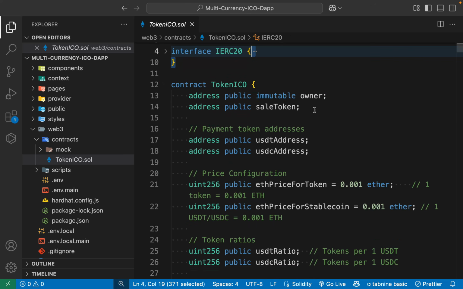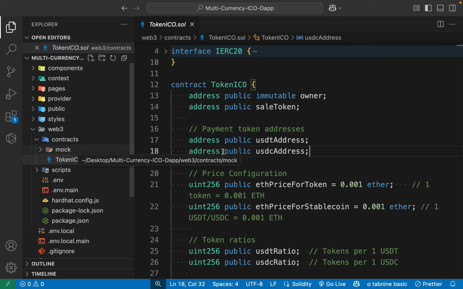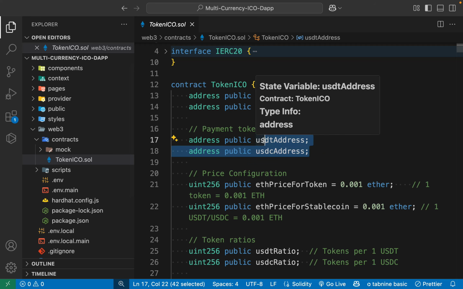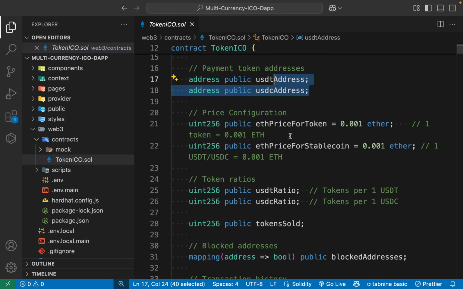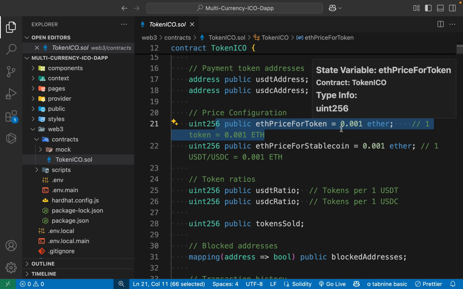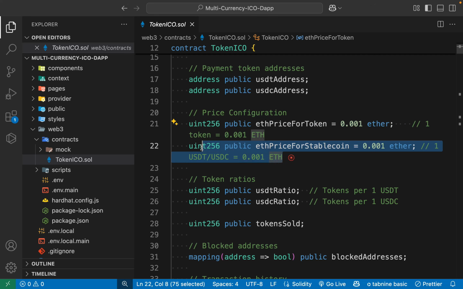Close this one, and here we have the information about the token and the owner. We have the addresses which we have to update for USDT and USDC. So first we're going to deploy in our local environment. So whatever tokens we're going to generate as USDT and USDC, that's what we're going to update. But in the actual network, we have to give the actual USDT and USDC addresses. And here we have the price of our token, that is the price per token which we are selling, and this is the price of the stable coin, but you can easily update it.